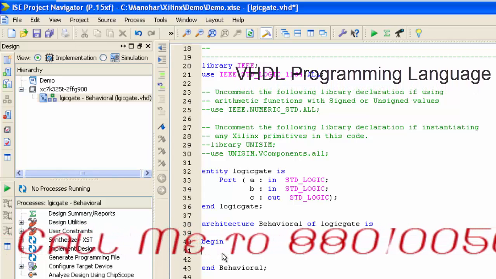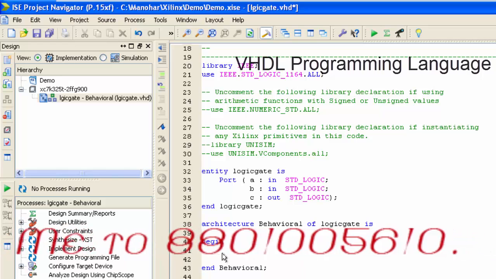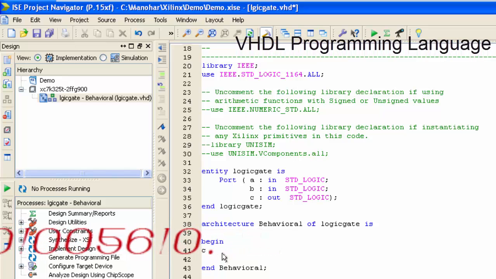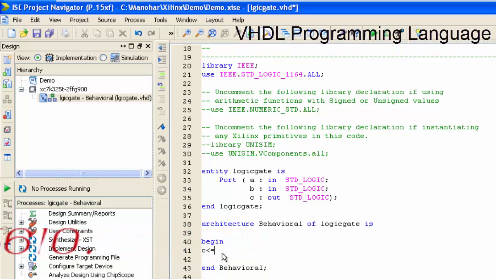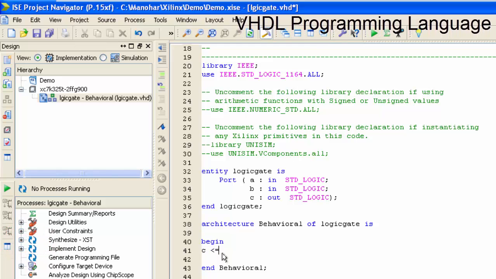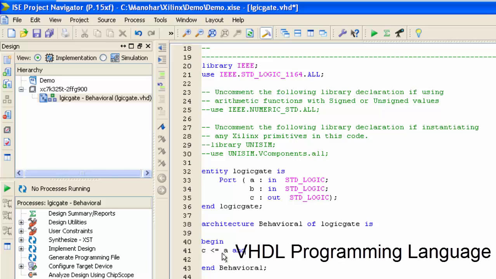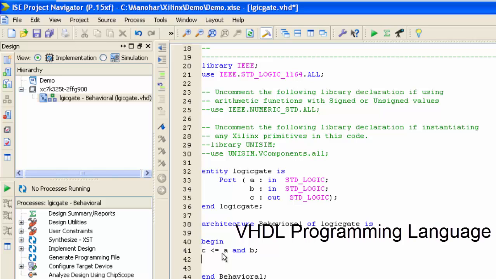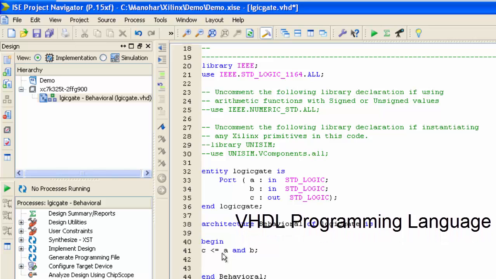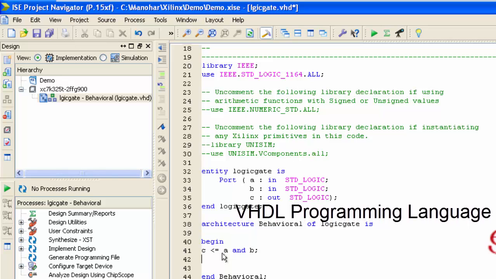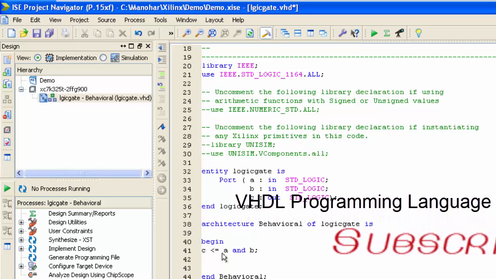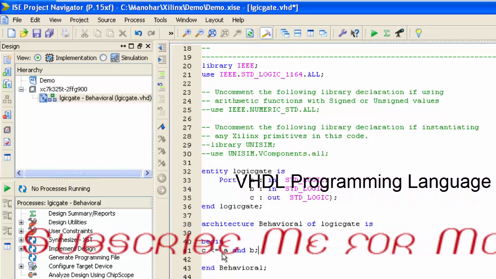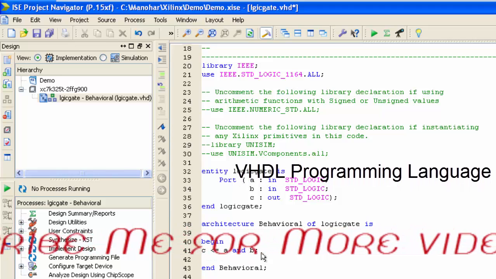So let us now do the operations of logic gates. Basically we have three gates, nothing but AND gate, OR gate and NOT gate. So let us type C equals A and B, where AND is the keyword which performs the logical AND operation. In similar fashion we can perform the others also. So now this is the AND gate operation, you can see here.